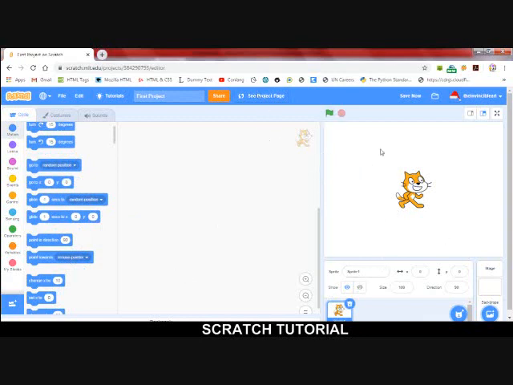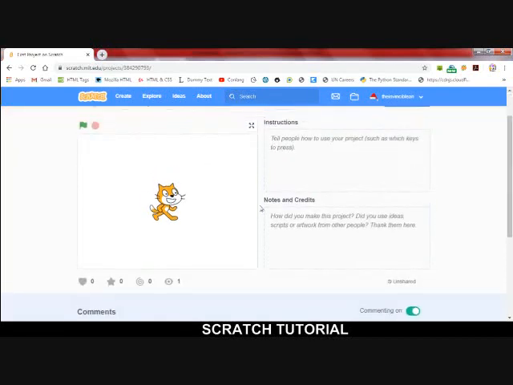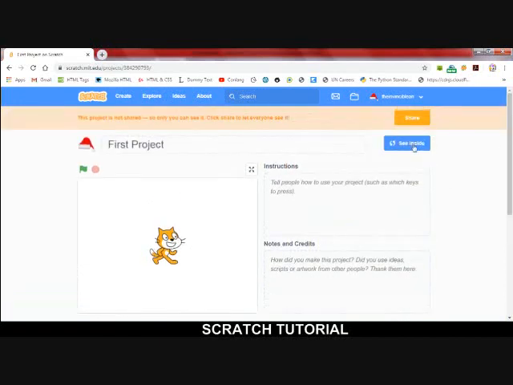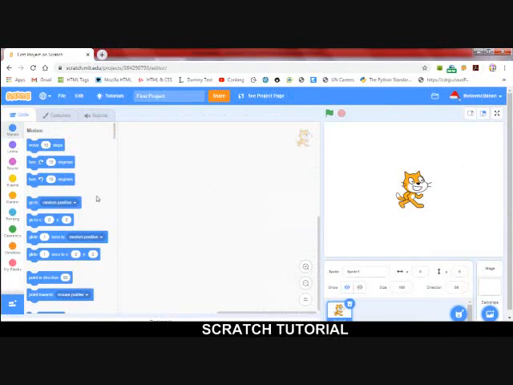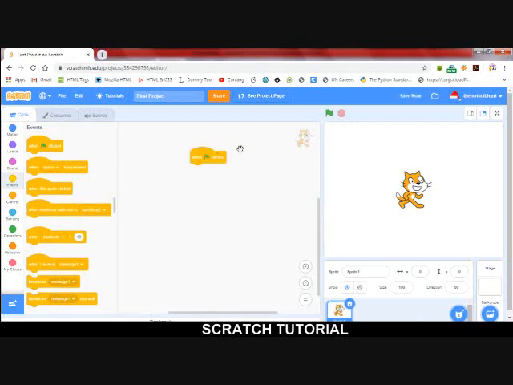So you should know that when someone is seeing your project, all they see is this. They don't see any of the things that you can control. So they cannot make him move 10 steps. Even if you put a move 10 steps block in the editor, they can't make the cat move 10 steps or change its direction. But you can do that. So this is what events are for. So events are user control.